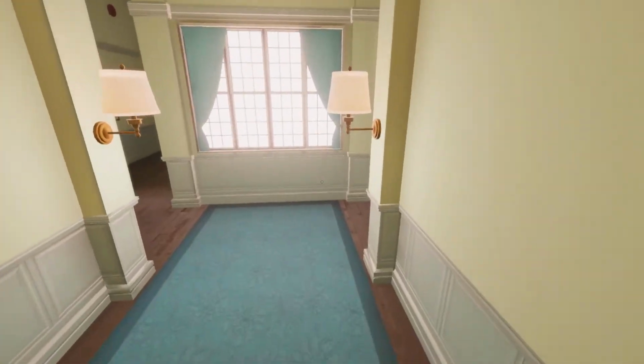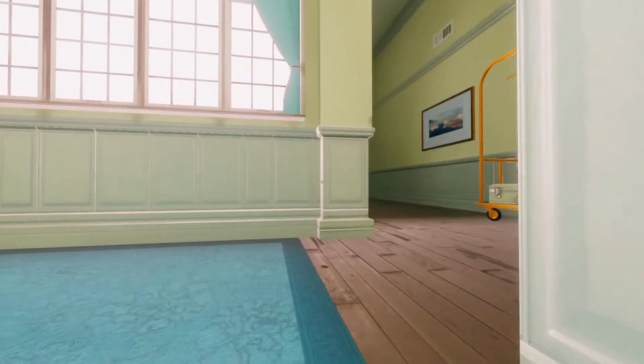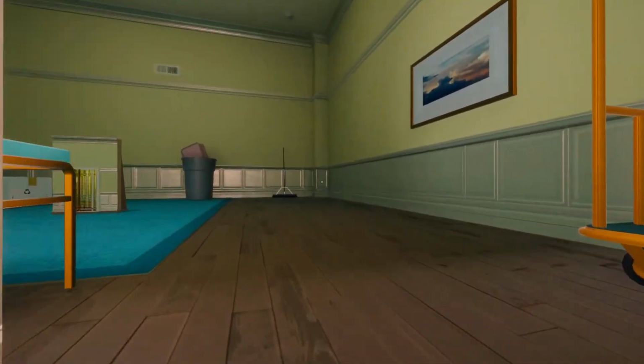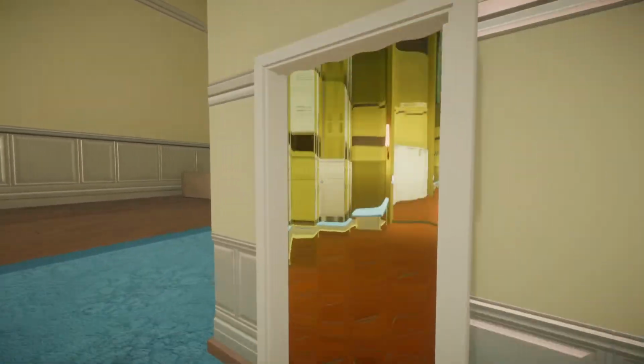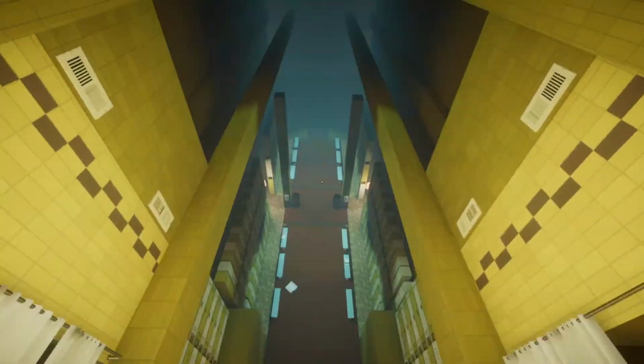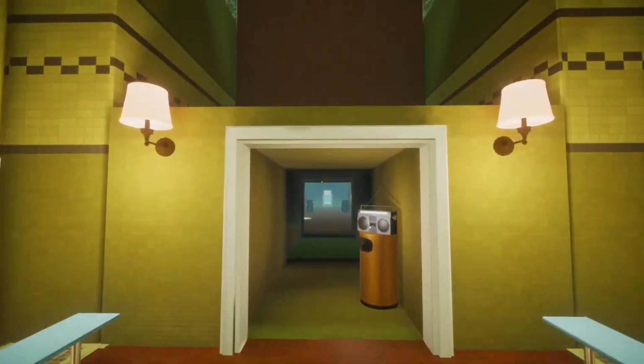That's difficult. Now I'm tiny. The smaller you are, the longer it takes for you to go through. We're in the swimming pool area.